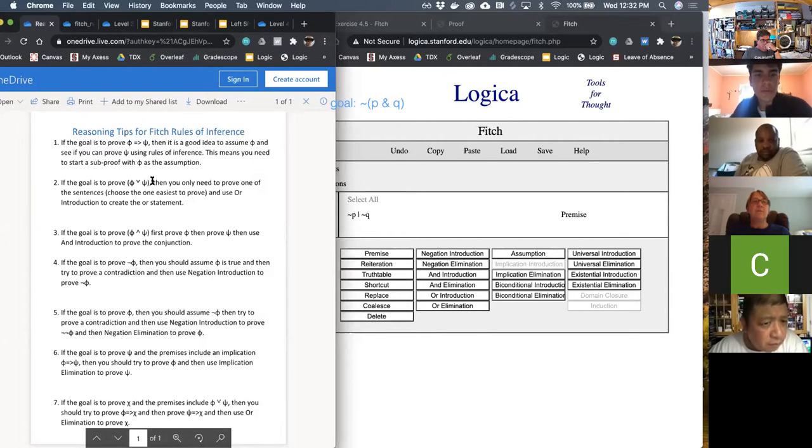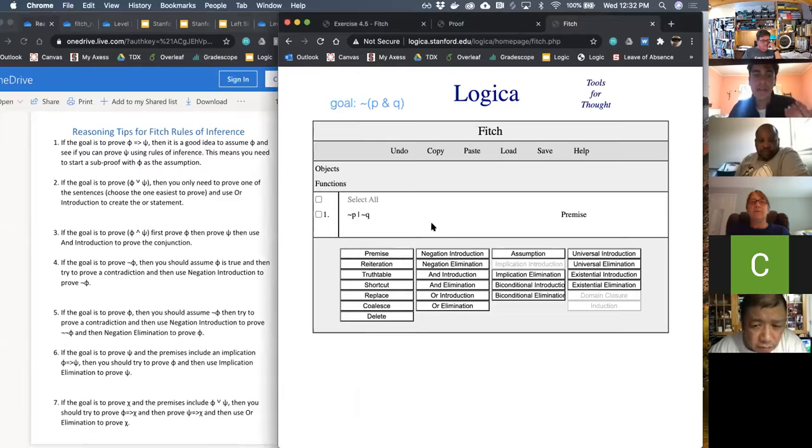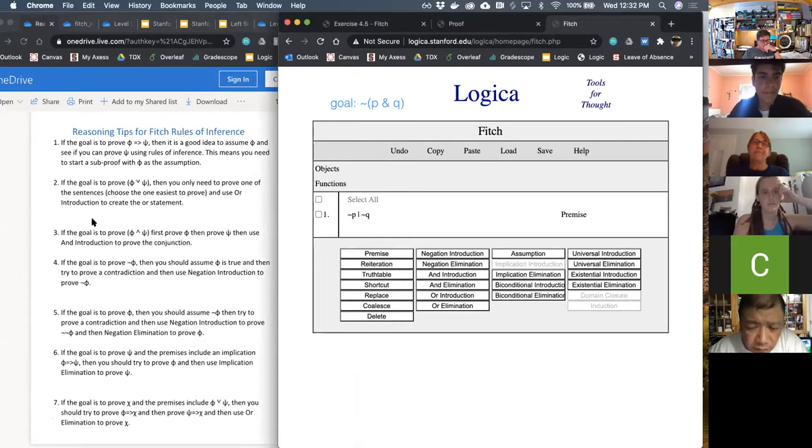So if our goal is to prove an or statement, then you only need to prove one of the sentences. Choose the one easiest to prove and use or introduction to create the or statement. So we could try to do it like that, right? Sorry, our goal is not an or statement. My bad. That's our premise, not our goal. So let's keep going through these rules.